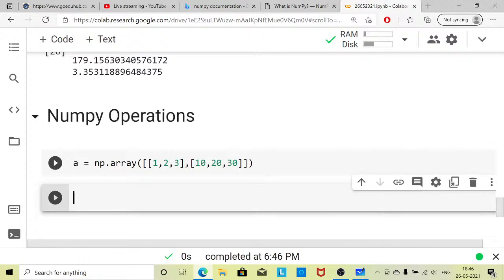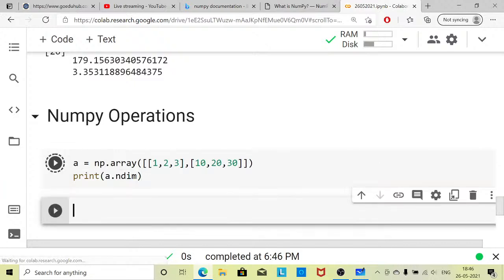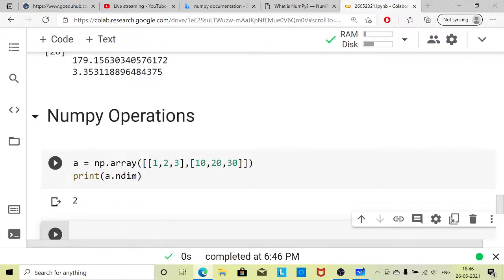Okay, and then there are certain things, like the first thing is ndim. What is ndim? You can find the dimension of the array. So if I write print a.ndim, ndim will give you the dimension of the particular array. Here you can see it is giving you 2. 2 means it is a 2-dimensional array. So how can we find the dimension of an array with the help of ndim? You can simply write a.ndim.